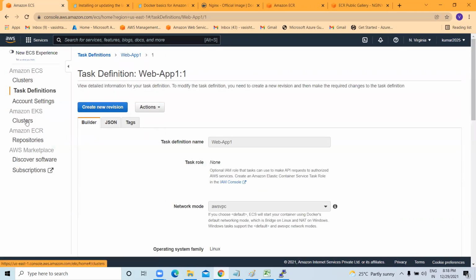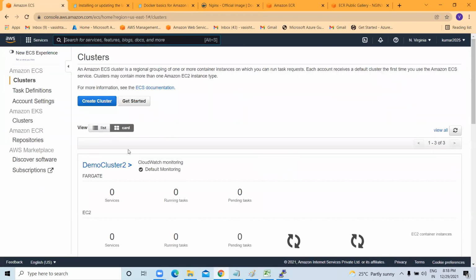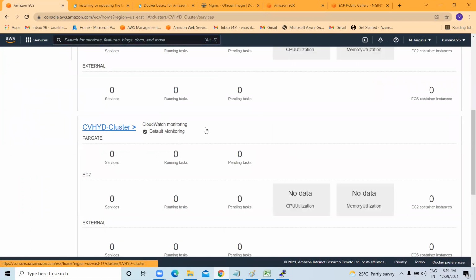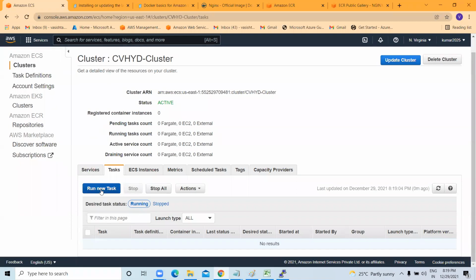Now go to your cluster. I created one task for the cluster. Select your cluster. Yes, this is my CVHOD cluster. Click on tasks. After creating the task definition, just run a new task.